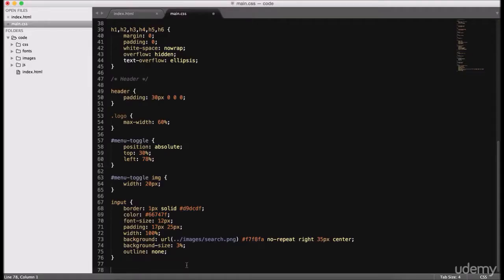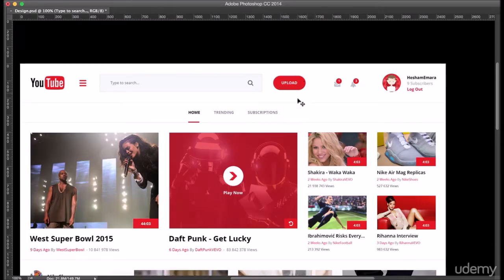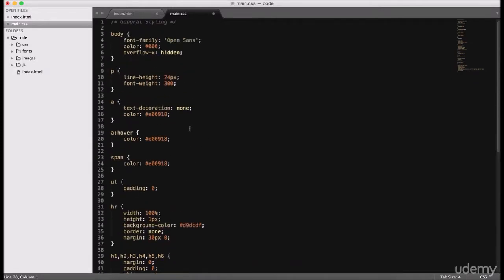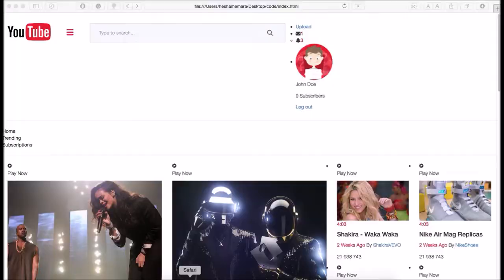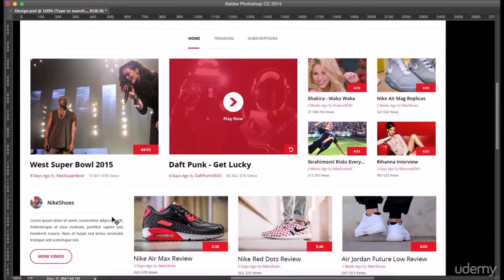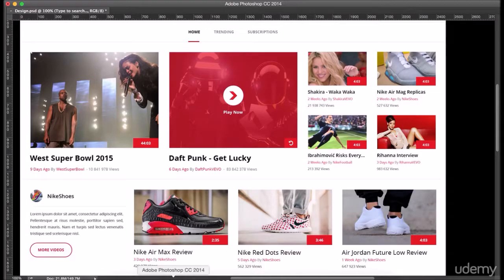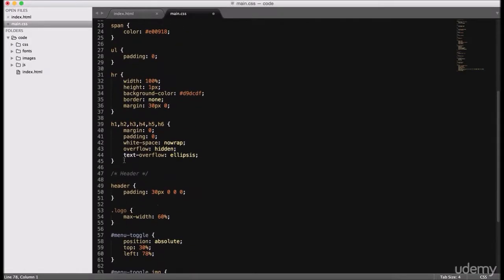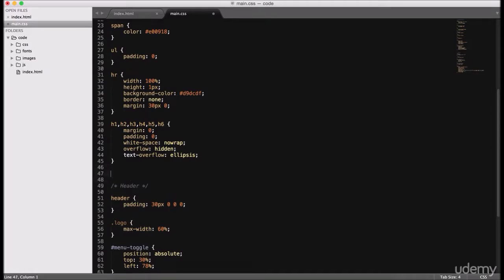Hi everyone, welcome back. So in this lesson we're gonna create the CSS for this button and the notifications and the profile information. So let's go ahead and start with the CSS for the button. Since we're gonna use this button here and there, we're just gonna put the CSS for it in the general styling. So let's go ahead and start.